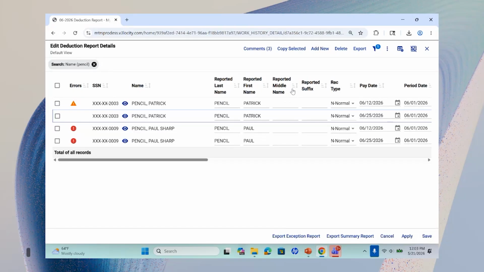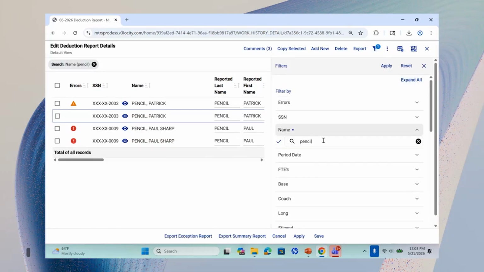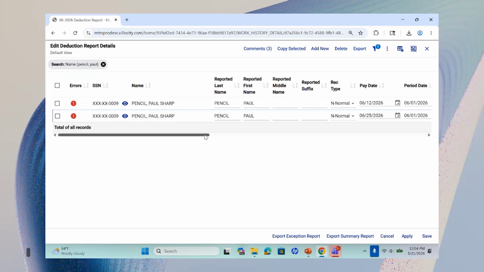Just wait for it to filter. So I actually have two people with the last name of Pencil. I want to narrow it down for myself. I like to only see the person I'm working on. I'm just going to add another few letters to this so I only see the one I need. I only want to see Paul Pencil. So I've made the filter a little more succinct.